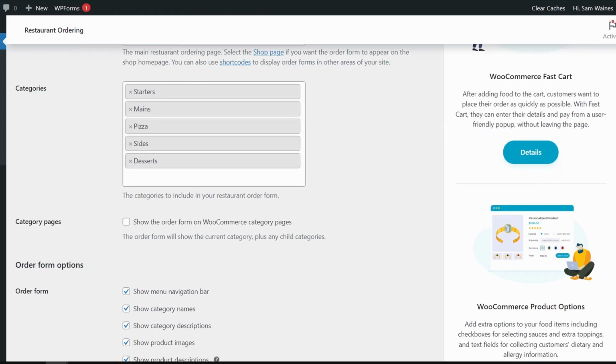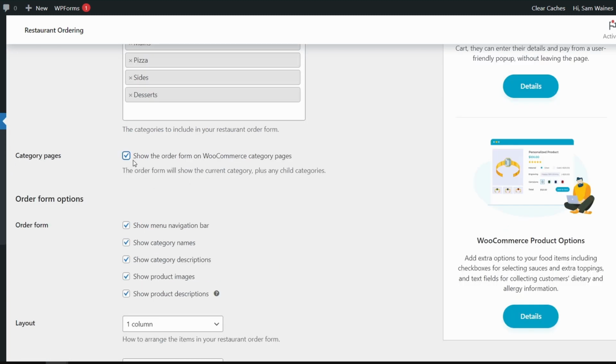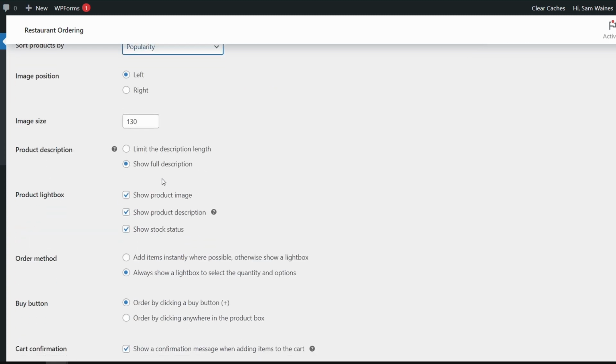Now there are a couple more settings that I didn't mention during the setup wizard, which might be useful for you. For example, you can show the order form on WooCommerce category pages as well as this page that you set up here. When you scroll down here, you can see that you can change the default sorting order to price, for example, or popularity, and you can change the image position from left to right and update the image size as well. Here we can limit the description length depending on how detailed you want your menu to be. I prefer to show the full description and just write a short enough description that it can all be shown.